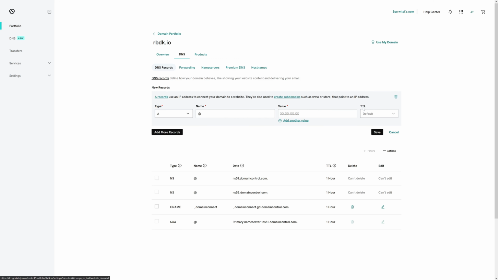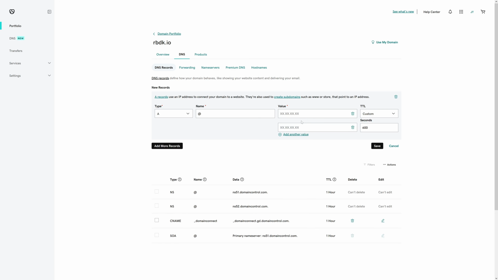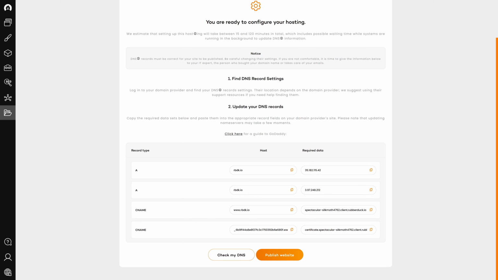TTL stands for Time to Live. For most sites, the shortest delay is 600 seconds. Select Custom from the drop-down menu and enter 600 in the seconds field. Then click on Add Another Value to add a field for the second A record. For the value fields, we need to first retrieve it from RubberDuck. Copy the two records from the required data section and paste them into GoDaddy.